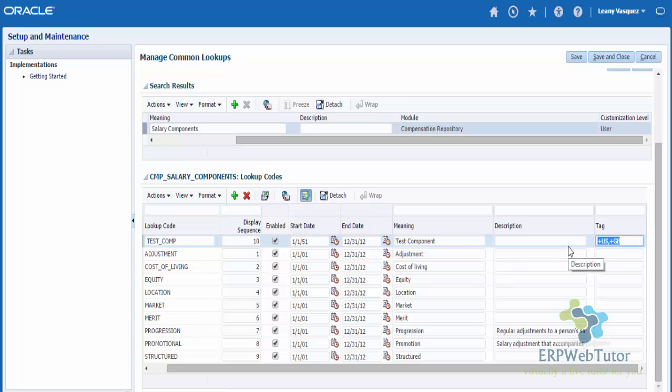If you only want to exclude this component from a particular country, let's say I don't want this to appear for the US, but for every other country, I will just say minus US. And then that way, this value will be available for all other countries other than the US, okay? I'm not going to save it. This is basically how you add new components to the salary component list of values.